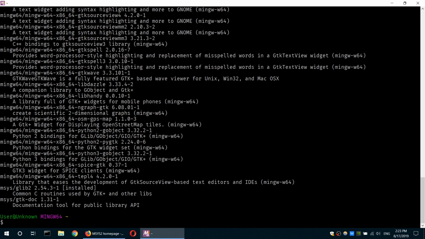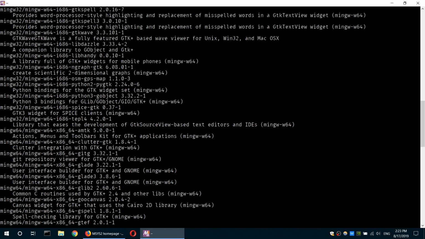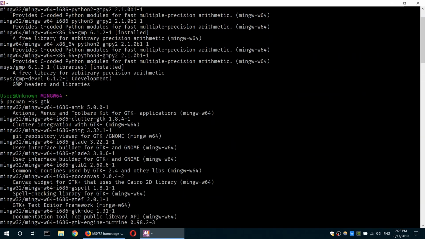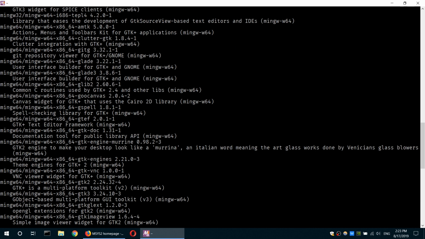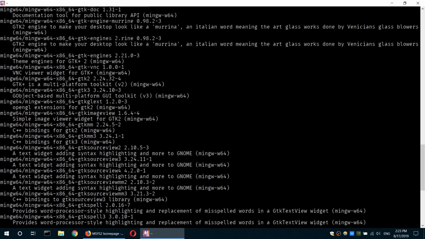So I'm assuming this is the one, the 64-bit version, GTK3 widget. No, not this one. But anyways, yeah, we have a lot of packages that we can carefully choose and install on our system and then use it for our project. So this is how you use the MSYS2 package manager.